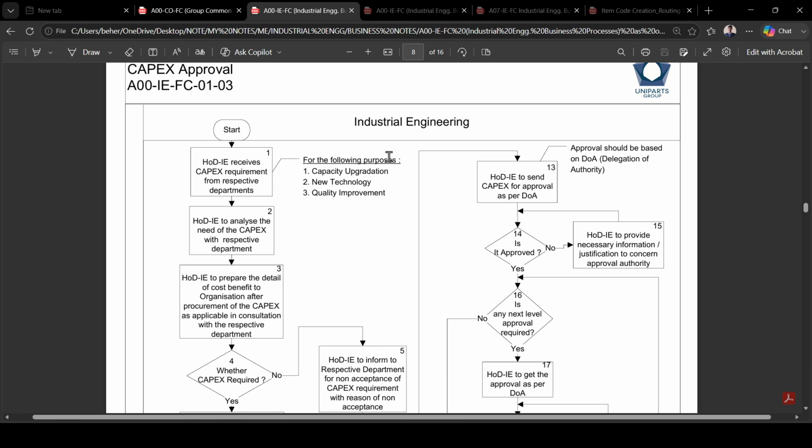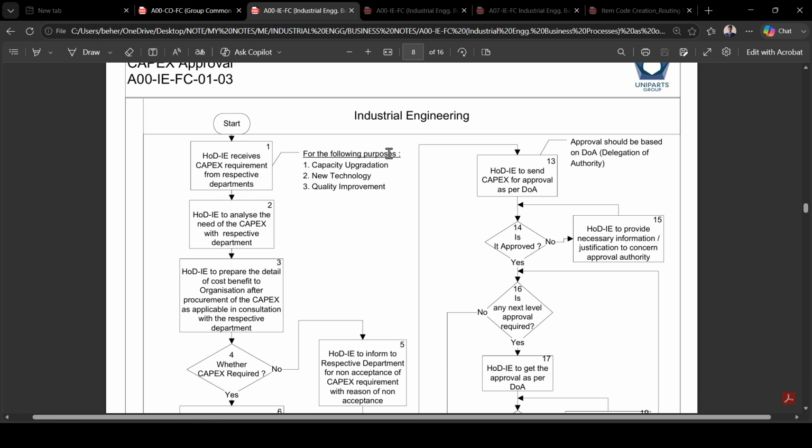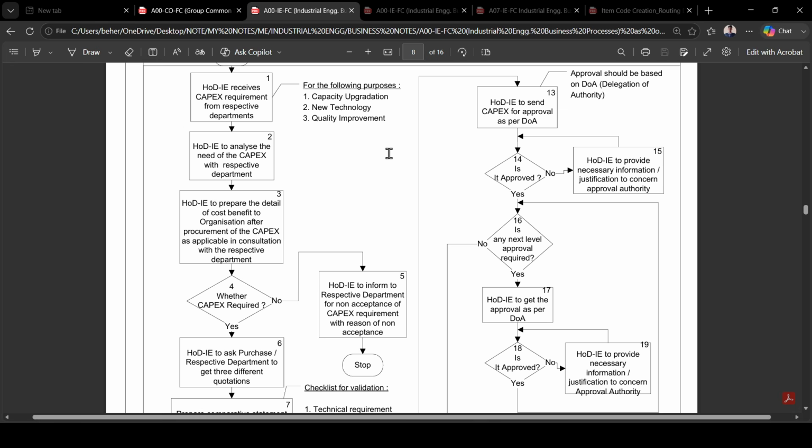HOD to analyze the need of the CapEx with the respective department. So HOD will review and understand this in the respective department like production, quality, maintenance. Then HOD to prepare the details of cost benefit to the organization after procurement of CapEx, in consultation with the respective department. Whether the CapEx is required, yes or no.